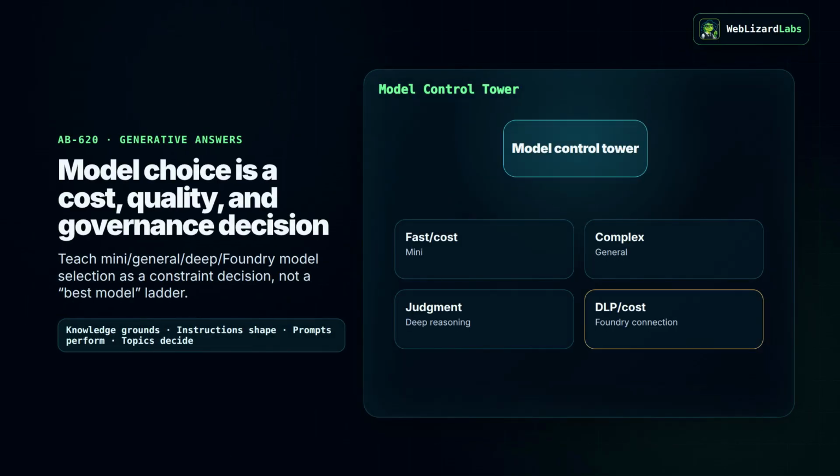Model choice is part of prompt design, but do not treat it as a simple best model ladder. A mini model can be a good fit for fast, moderate tasks. A general model can fit more complex or multimodal work. A deeper reasoning model may be appropriate when the prompt needs harder judgment. Microsoft Foundry model connections can expand the available model choices, but they also bring cost, latency, and governance considerations, such as data loss prevention. So the question is not which model sounds most powerful. The question is, which model fits the task boundary and the organization's rules?